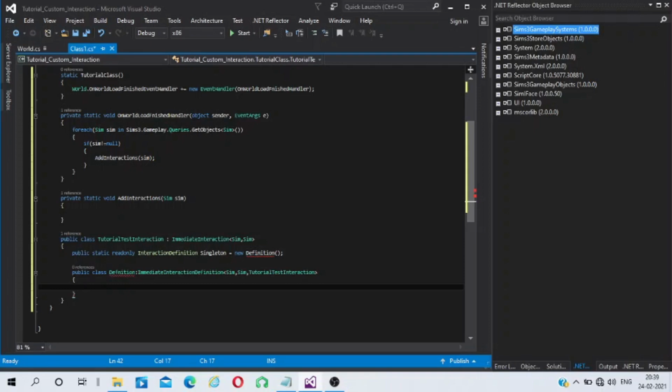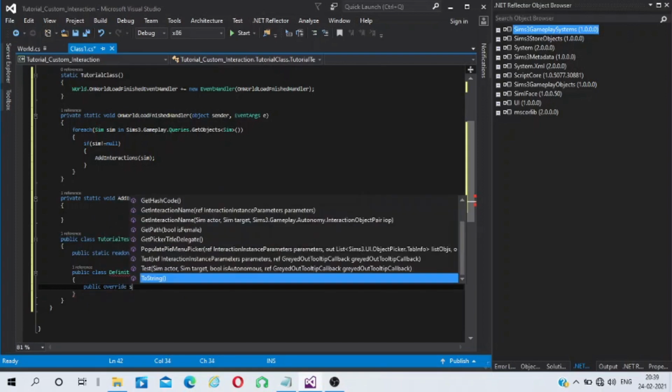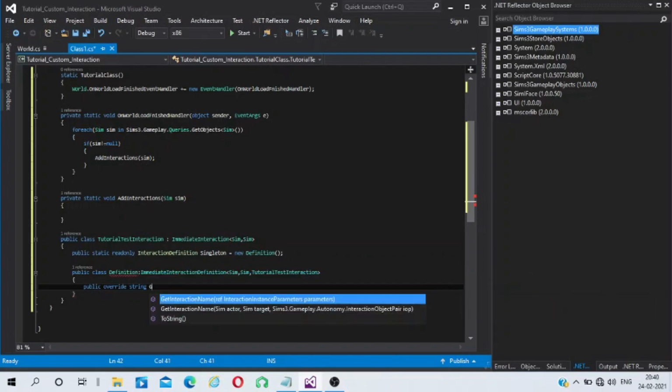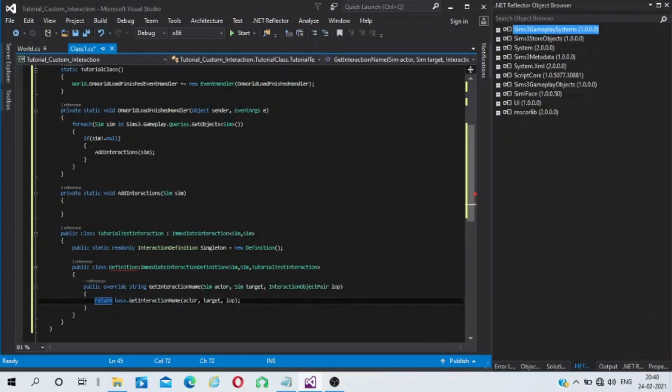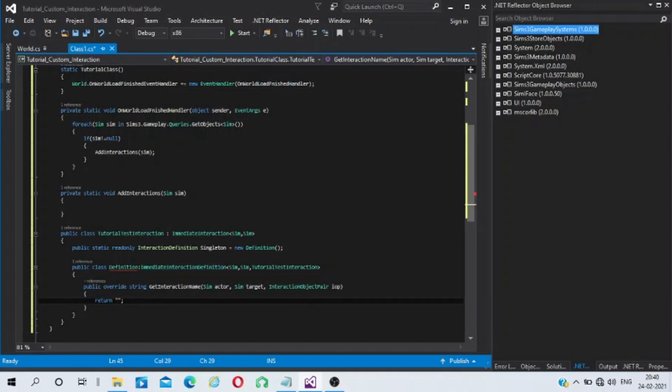Now, inside this class, we are going to add public override string GetInteractionName. This method will determine what the name of the interaction will be. So here I'm just going to write return Custom Tutorial Interaction. This is what the name of our interaction will be. The override keyword means that we are replacing the GetInteractionName method from the ImmediateInteractionDefinition class with this one.